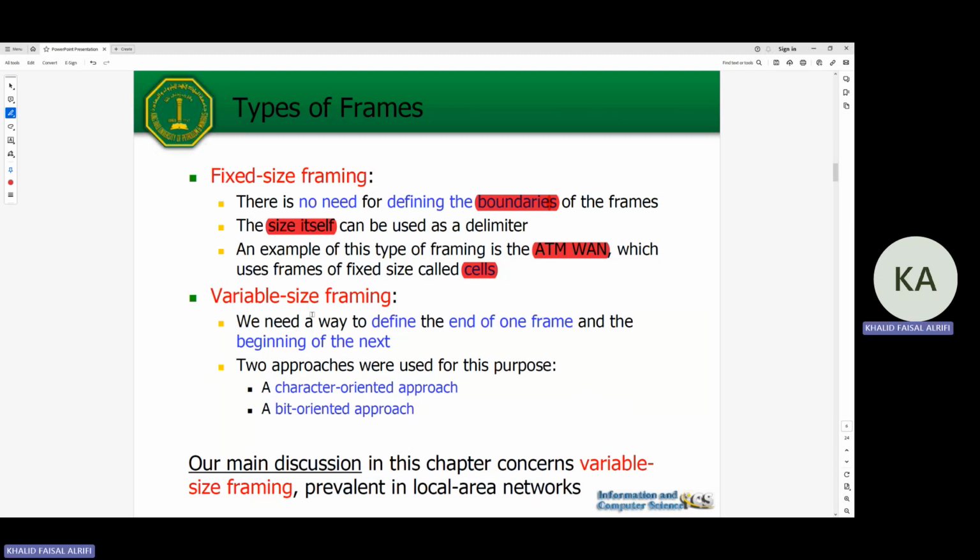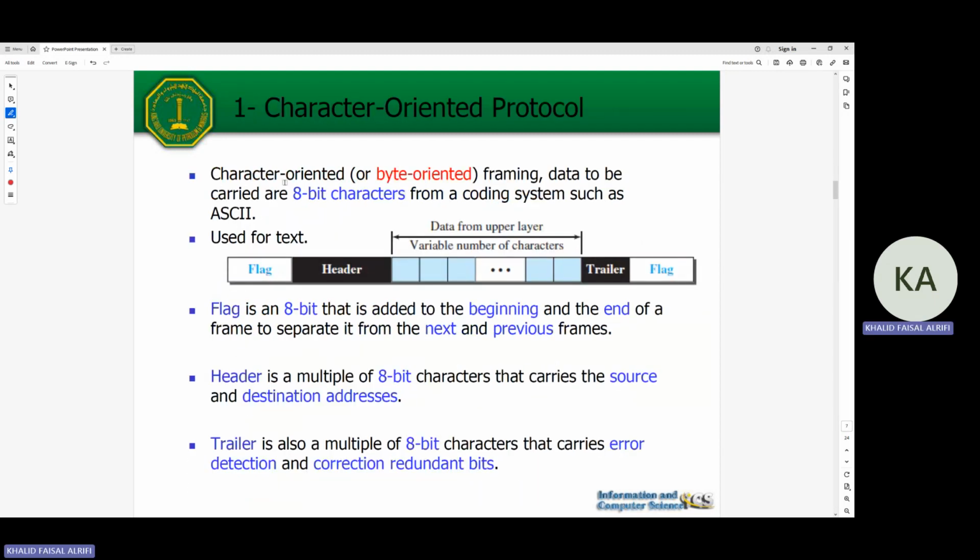As the name implies, it's variable. So maybe sometimes it's 10, sometimes it's 8. The sizes change, so we need something to identify the starting and the end point of each frame. We have two types of this: the character-oriented approach and the bit-oriented approach. The character-oriented approach carries 8-bit characters from coding systems such as ASCII. You have the flag at the start and the end of the frame. We will have a header, a trailer, and the data itself.